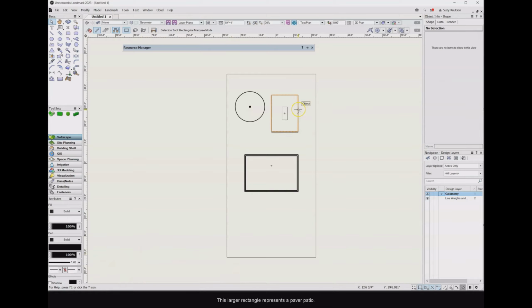This larger rectangle represents a paver patio. I'm not going to make any changes here, as objects with minimal height get the thinnest line weight. The smaller rectangle represents a table. I will assign a medium line weight. The difference is pretty small, but I think it shows a little depth.